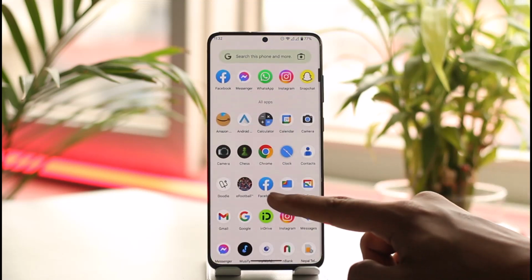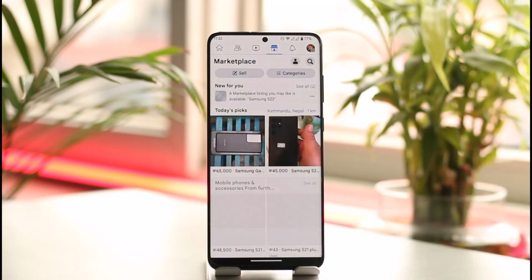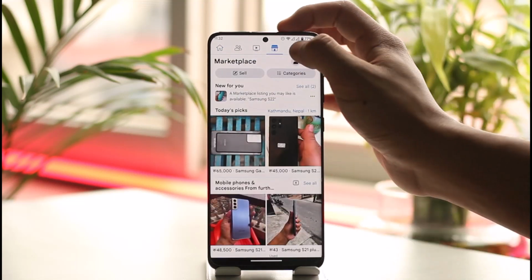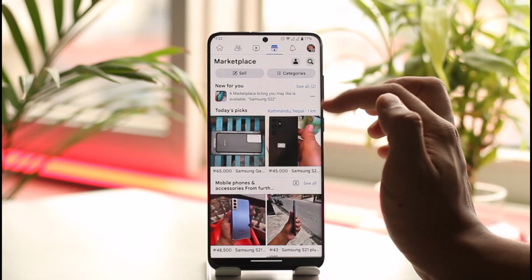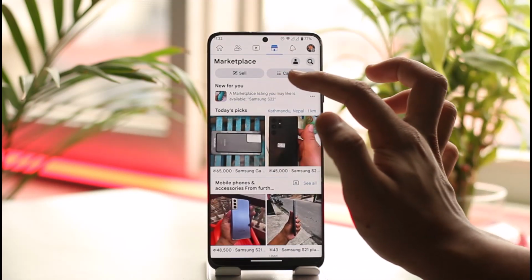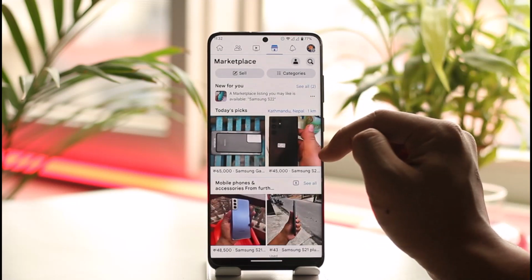Now, if you have the Facebook app and you want to enable Marketplace notifications, first of all, just come to Facebook Marketplace and make sure that you have a verified account and a profile and so on. And after you come to this specific Marketplace page, now in case you don't find this Marketplace page, tap the three lines option and then here you'll find Marketplace and then tap on it.